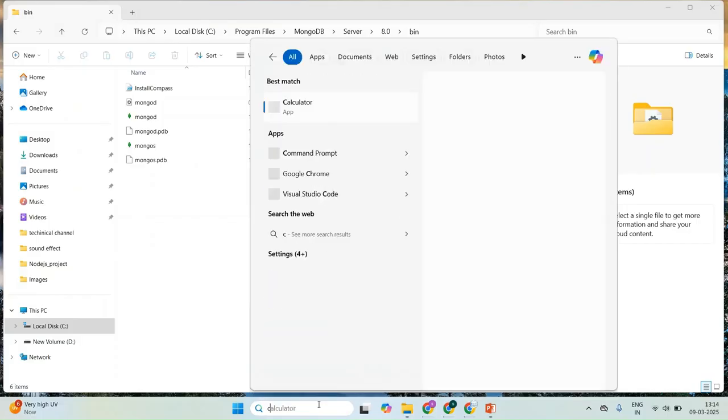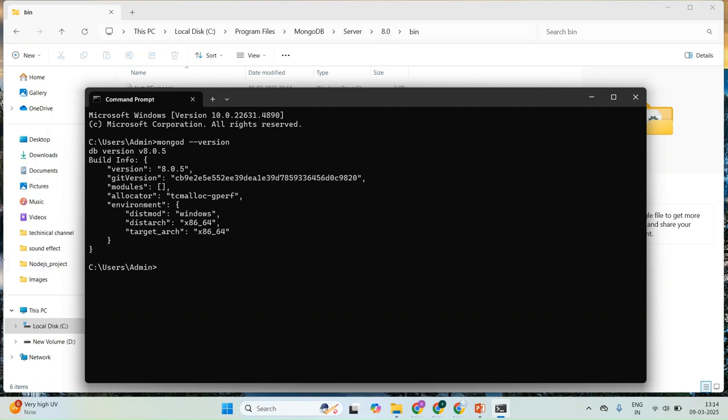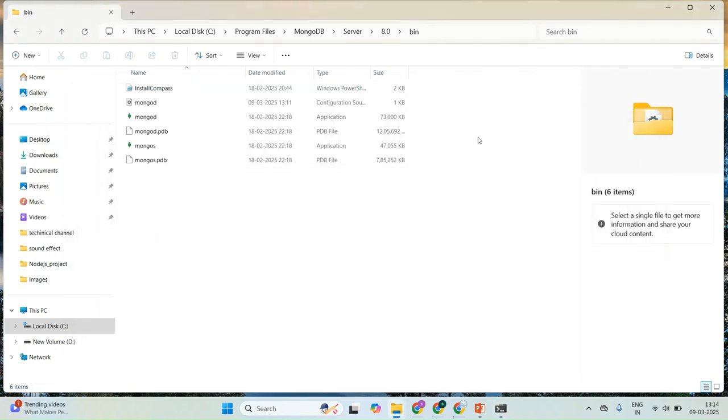Now open cmd, the command prompt. Here we are. Now we need to use that command, that is mongod --version. Now you can see, guys, whatever version we have installed, it is showing, right? So it is installed now. Okay, this is done.